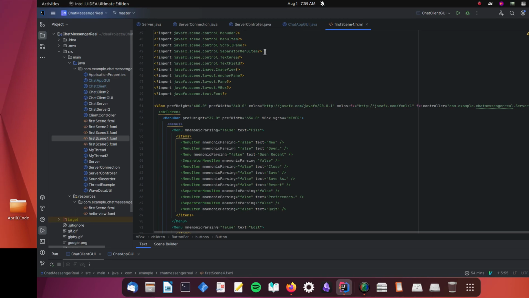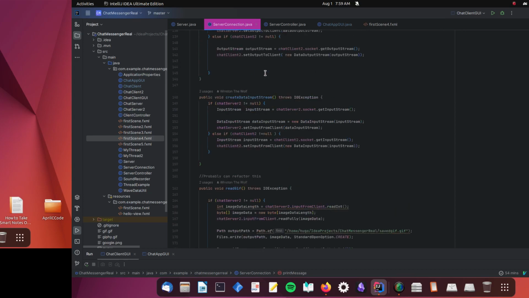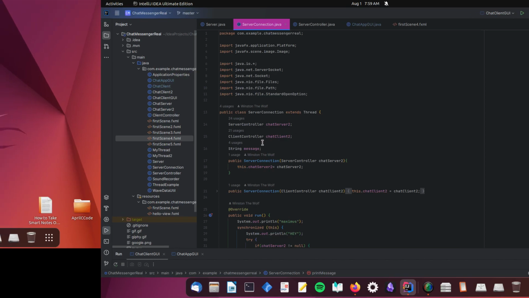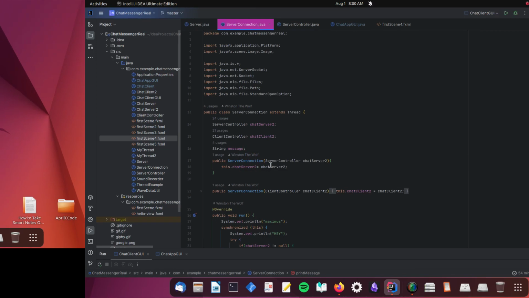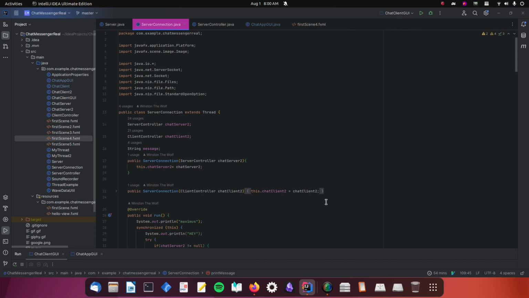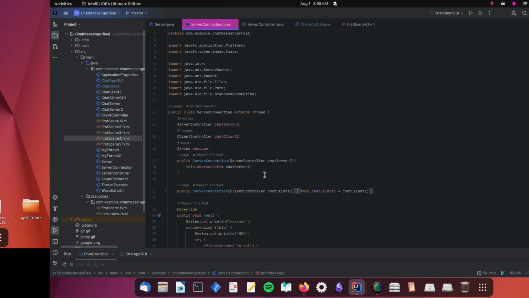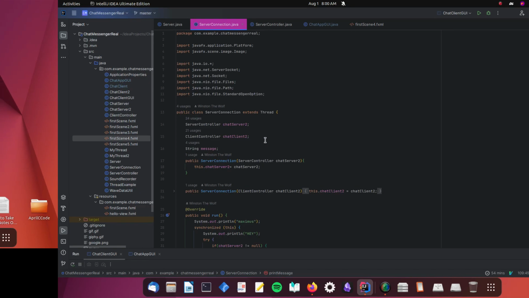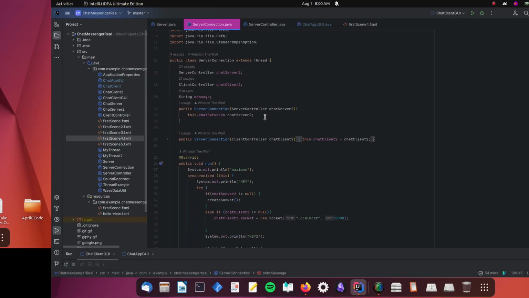The only difference that separates the client from the server is the server connection. When you want the client, you instantiate a server connection with the client controller, and when you want the server, you just instantiate it with a server controller. So that's the gist of that. So that was it for this kind of brief overview of the code here.